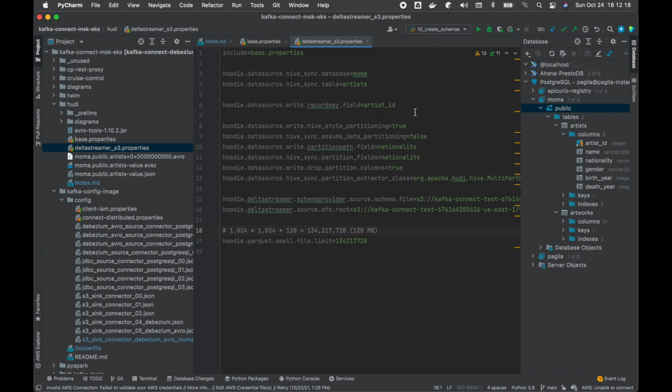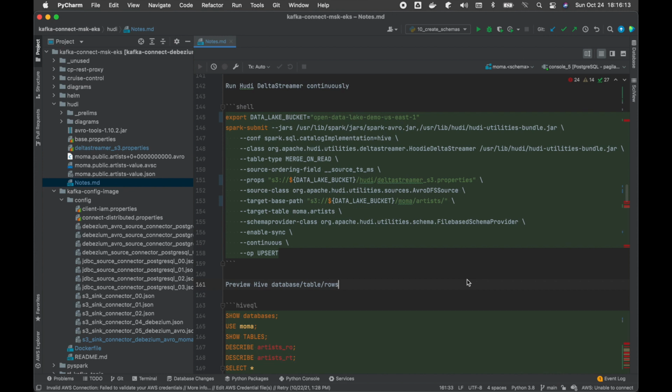Again, artist ID is unique, so it's going to be my record key, partitioning on nationality, just setting some different configuration here to make sure that the Parquet files are partitioned and those match up with my Hive database. So as I query Hive, there's a one-to-one correlation between the partitions that have been stored in Hive and the actual partitions in S3 that contain the Parquet data. So we're going to go ahead and run our DeltaStreamer job as a Spark job, and again we're going to submit that directly from the EMR master node.